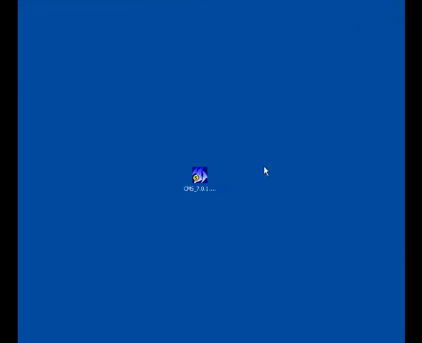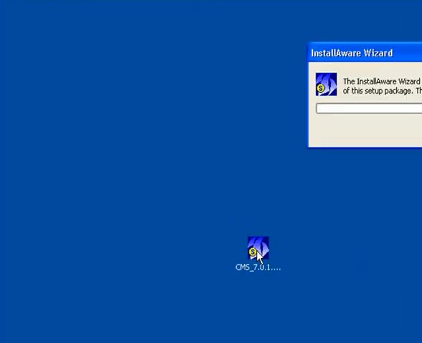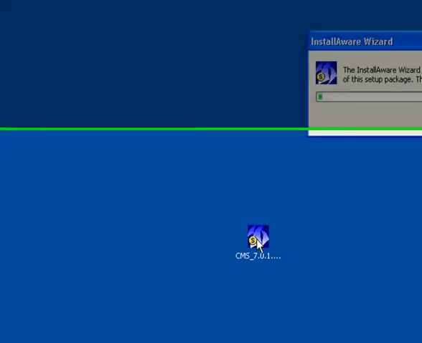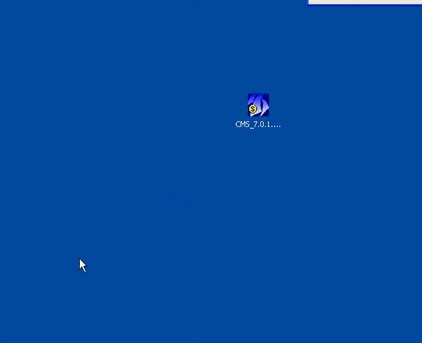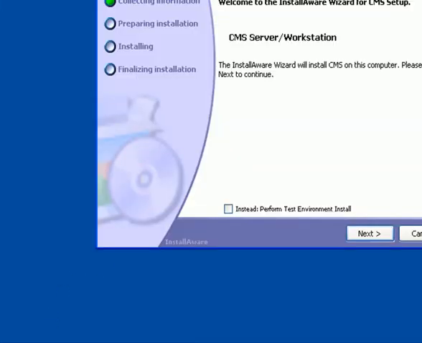To do that, we'll just need to double-click on this CMS file. Once you've double-clicked on that, you'll see the Install Aware wizard pop up. This will take a minute to gather its contents and process through the export of this information. Please give it its time to do so, and we'll then proceed. Once that's finished, we are then presented with the Welcome to CMS Setup screen.